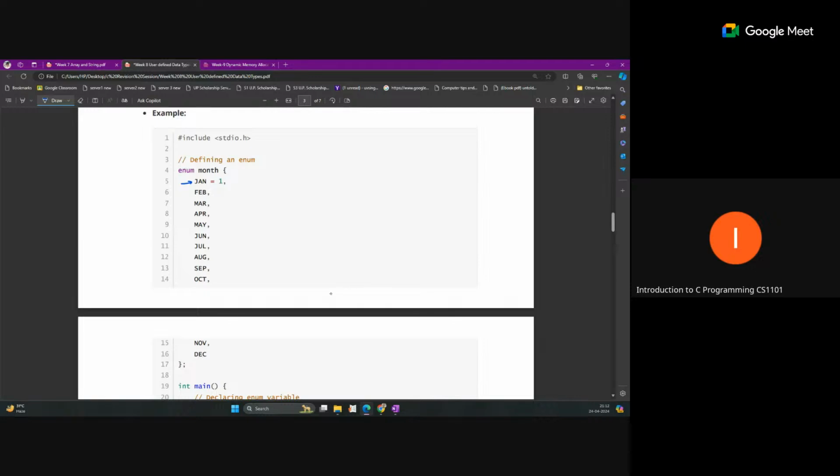So enum month: defining the enum, if you are defining one enum data type, its name is month. So for more readable form, you can represent this Jan. Okay, so this is the naming, and you can assign the value for this Jan. Jan is the first month, so you can simply assign Jan equal to 1.